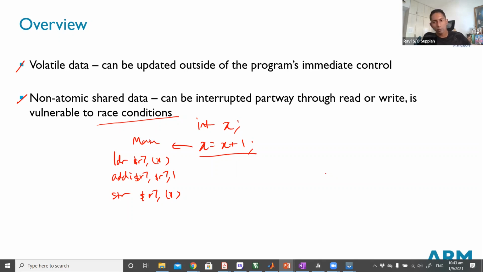Now this code is being executed in my main program. Now let's assume that this x is also accessed inside my ISR, and in my ISR I'm going to say x equals x times 5. So let's say this is the action I'm going to do here. Now what will happen if I run this code here, and after I do the first two steps, I get interrupted?